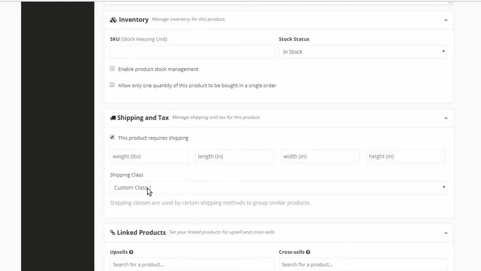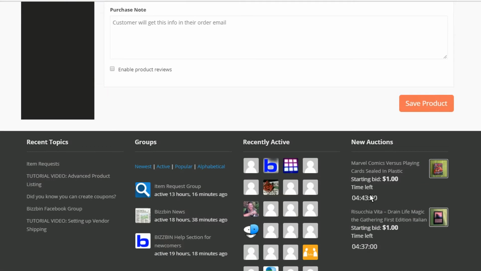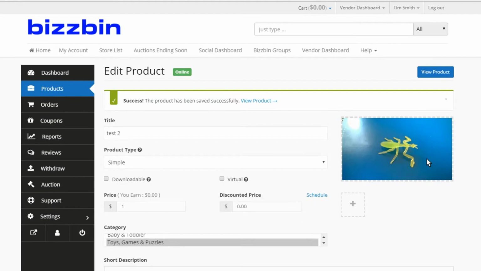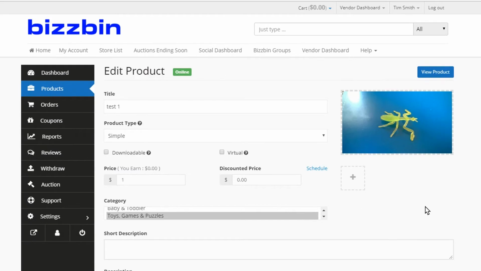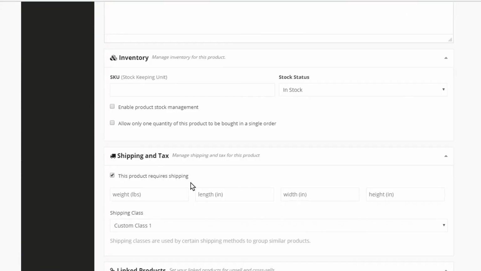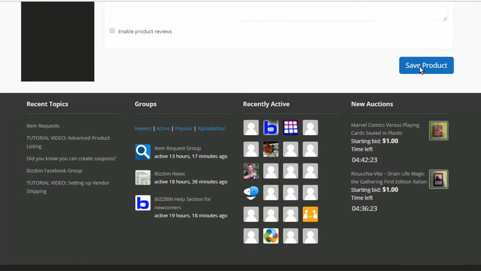So make sure you've got this set to the class that you want, and make sure you save the product. And we're going to need to make sure we have set the class for shipping on all of the items in the group. So in this case, I want to make sure all my test products are in custom class 1. Always hit save.